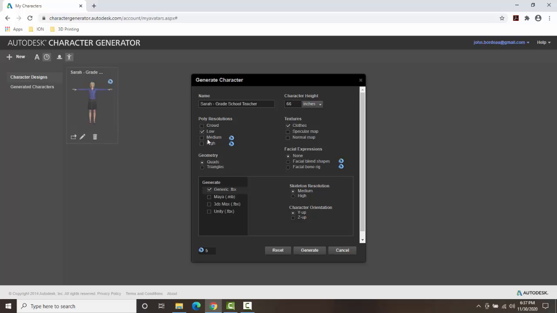You'll see that it is these two, crowd and low. If we only pick one, it's going to generate a file with low resolution, but it's free. These two here, the medium and high, cost extra, are premiums. And so even though it's free to students, it will cost you extra credits to go medium or high. What do you want to keep in textures? You want to keep the clothes, and if you're going to do some rendering, you want to check on your specular map and your normal maps.